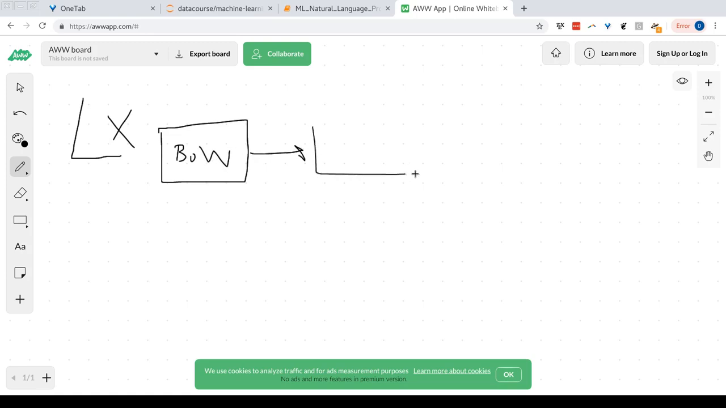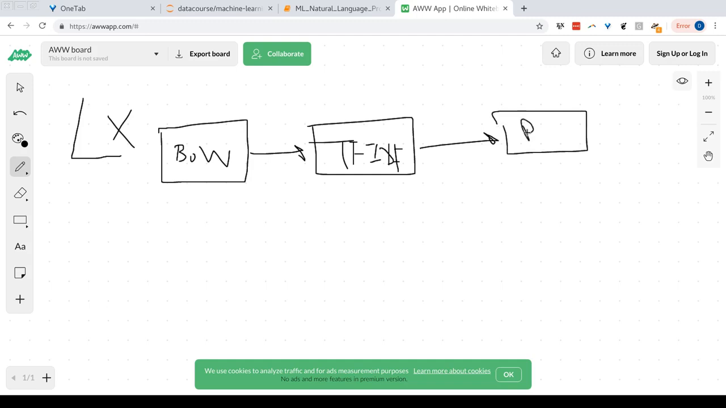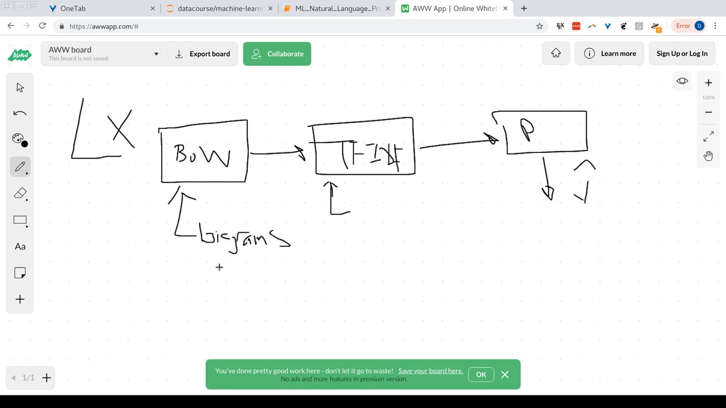Let's go ahead and use a TF-IDF vectorizer. That step there. And what comes out here will be fed to a machine learning model to make predictions. Although in this step here, we should include bigrams. We'll go ahead and also include stop words, or use stop words.